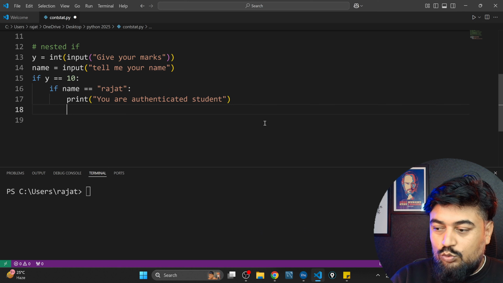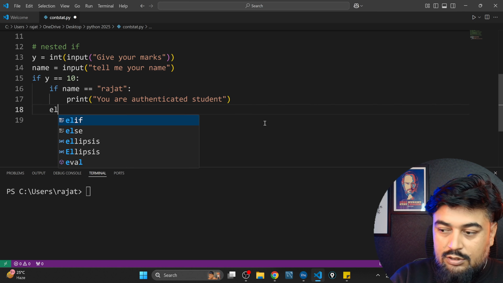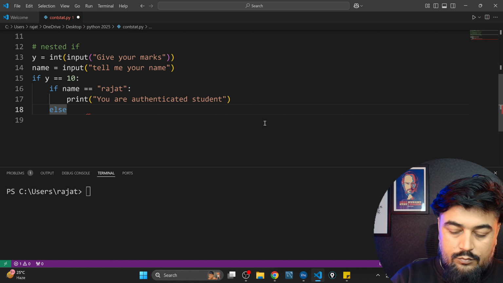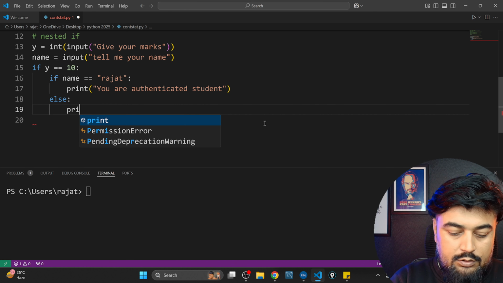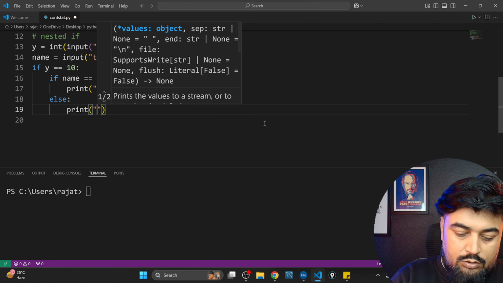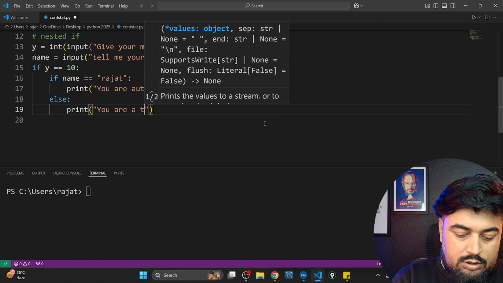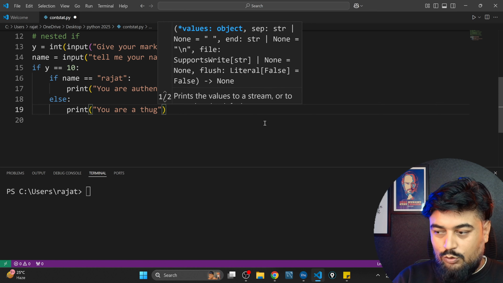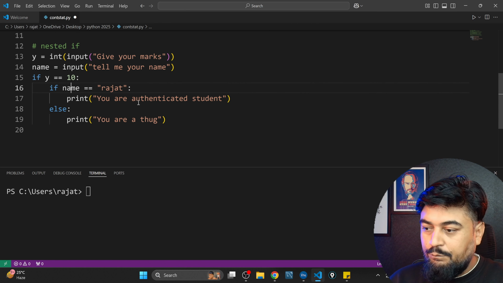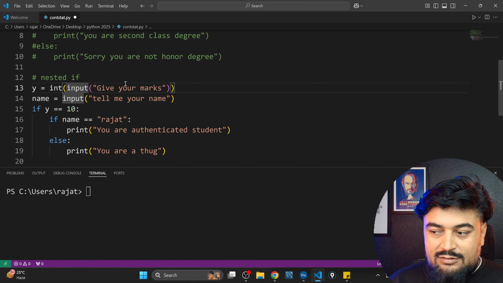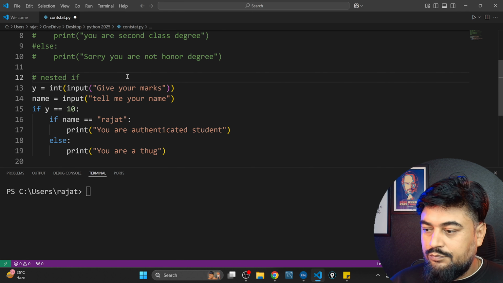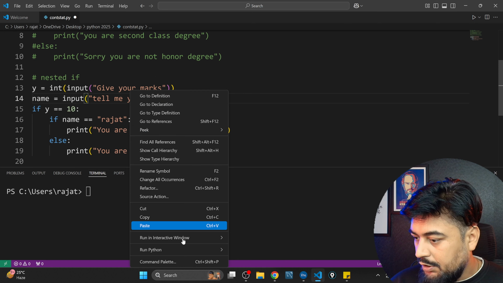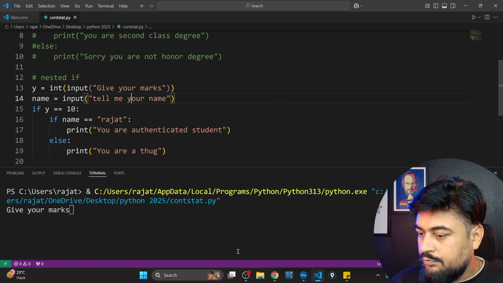Otherwise, what I'll do is put an else here: else print you are a thug. Okay, let's make it that way. Now when I run this, it will ask for the inputs. I have given two brackets, the syntax is checked. Quickly now let me run this.